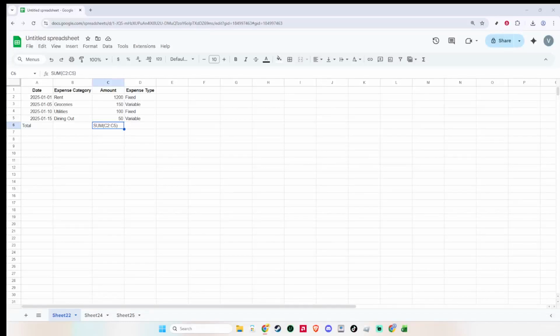In today's video, I'm going to teach you how to build a simple expense tracker in Google Sheets. Start by opening Google Sheets on your desktop and creating a new blank spreadsheet. Think of this as your central place to record where your money goes. In the first row, we'll set up clear headers so everything stays organized.